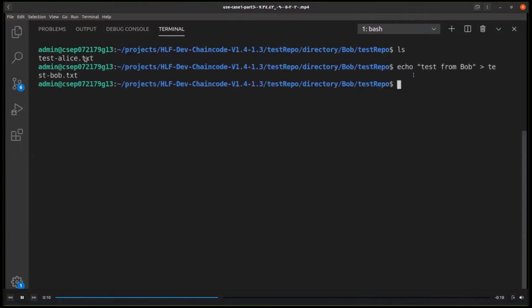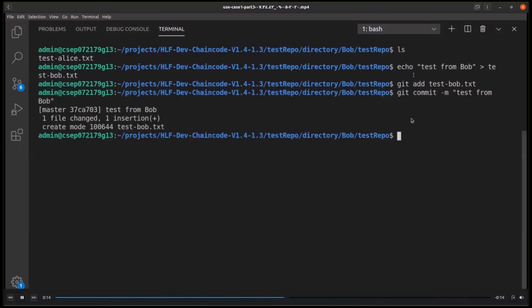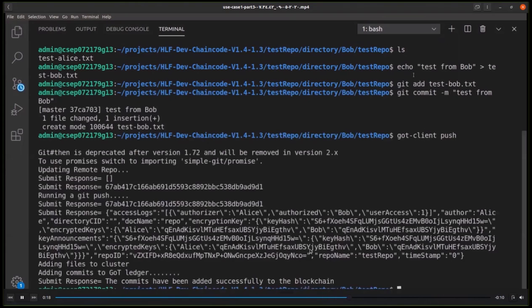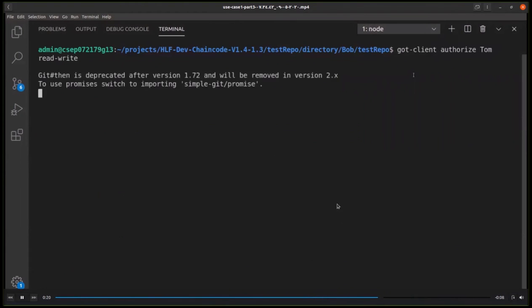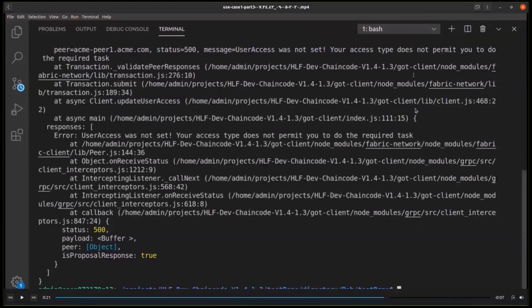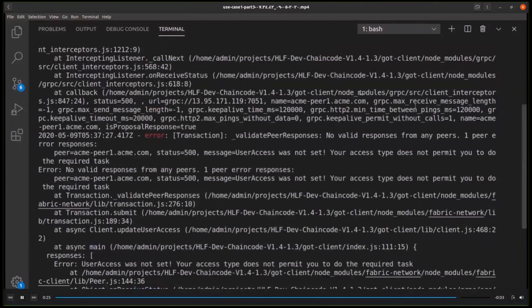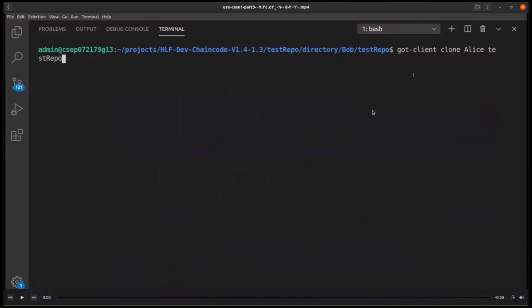And then he does some changes of his own through git add and git commit, and then pushes them to the ledger through GoT client push. And as you can see, this was successful. After that, he tries to authorize a new user, Tom. And as you can see, this wasn't successful since he doesn't have the privileges to do such a task.